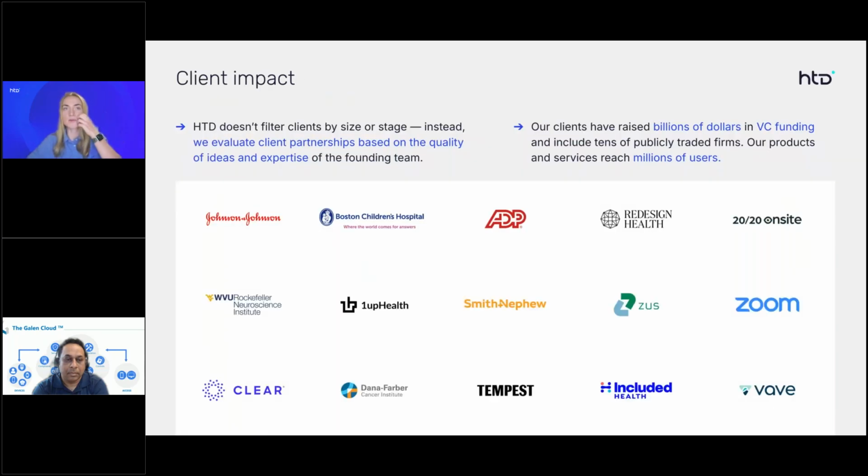Here are just some of our clients that we work with, but we don't say that we only work with big organizations, because we do work with companies of different sizes, from small startups all the way to big medical device organizations and medical centers.